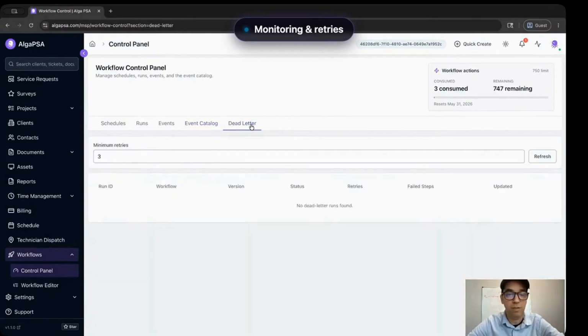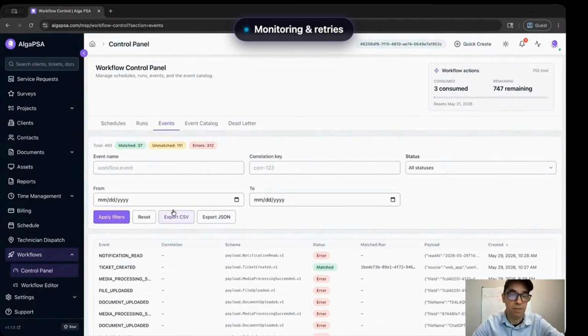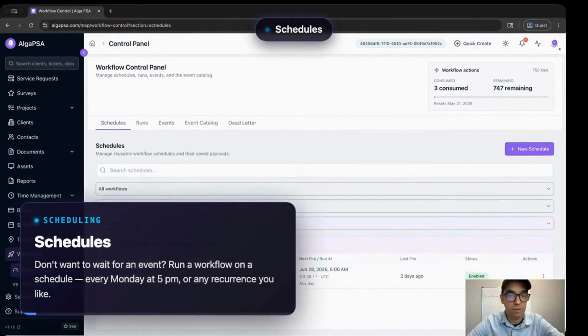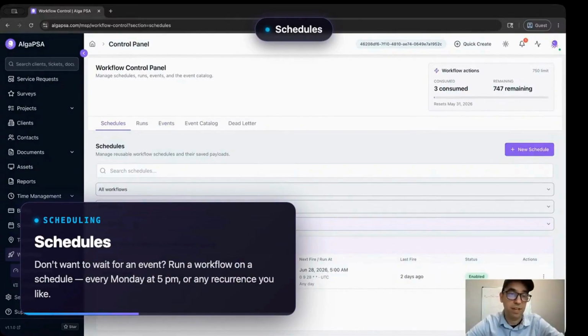And if you have created a workflow that keeps failing, rather than running forever and just failing forever, you can configure it so that after a certain number of retries, it gives up and comes here, and you get a chance to fix it. Then we have this running timeline of events that happen in the system and the corresponding workflows that were run in response to those.